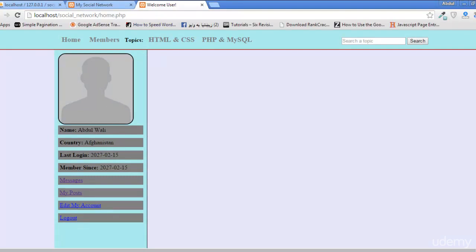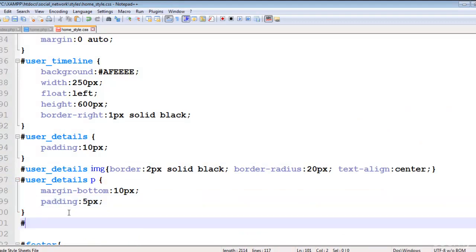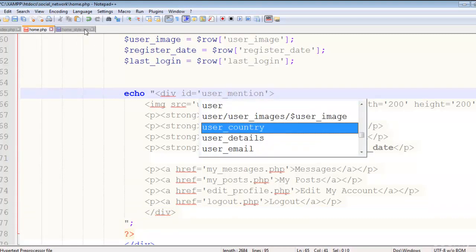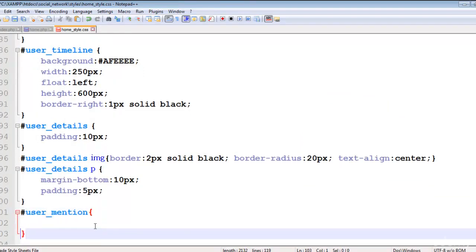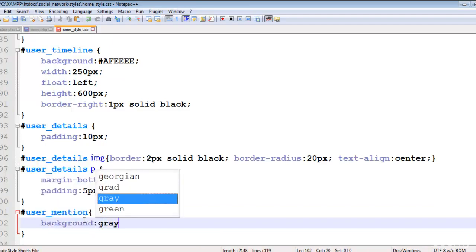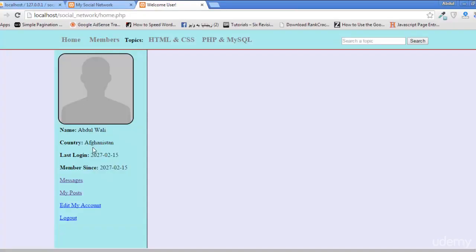So now we can go back and create another ID, mention. What is the name? User mention, or just mention, or we will say user_mention. This is the ID, basically, user_mention. I will say background gray. Nothing happened.